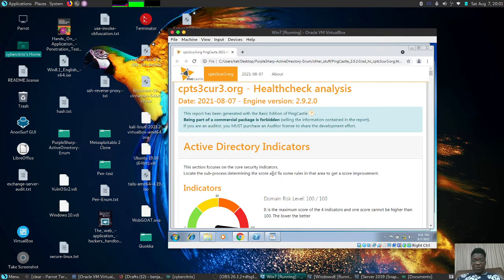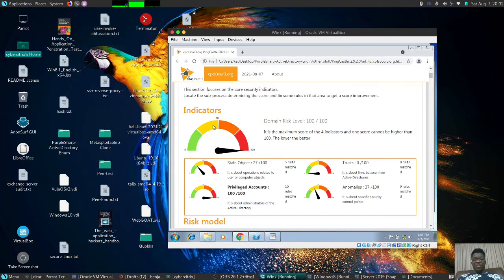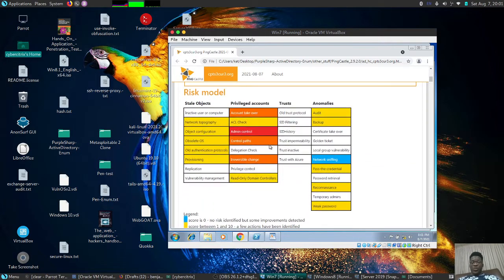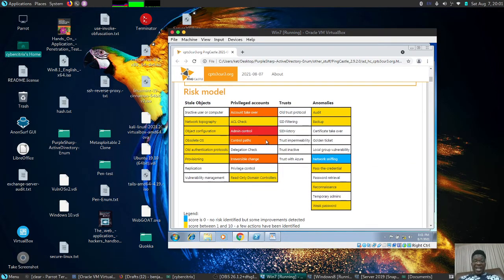Active Directory. So it gave me a high level stuff. So indicators. I can see domain risk level 100 out of 100. That's so bad. The domain is crap. So it means it's really, really bad. The risk level is pretty much 100 out of 100. So it will take you down to fine grain details. Each of these I could click on to show me the score, the roles, network topology. I could go down looking at more details.